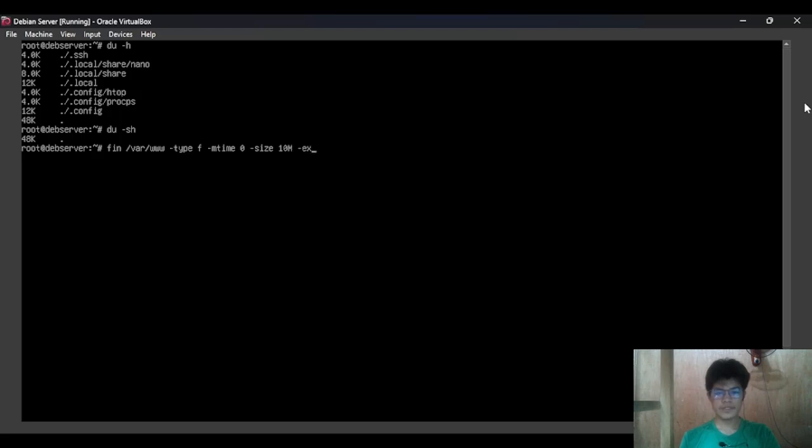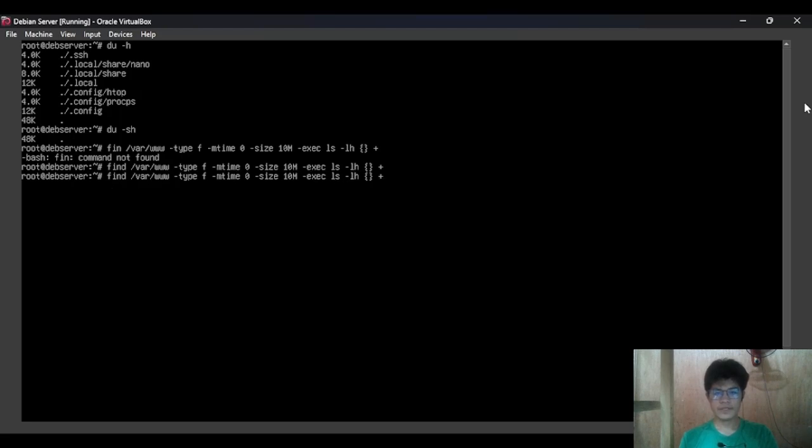So -exec ls, then let's press enter. Oh, I'm sorry, there's no D here, so press enter. So as you can see, there is no file that is more than 10 MB. So let's decrease the file size to 1 MB. Enter. And as you can see, we have a result which is the index.html.